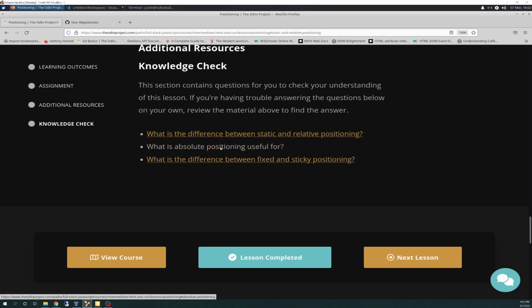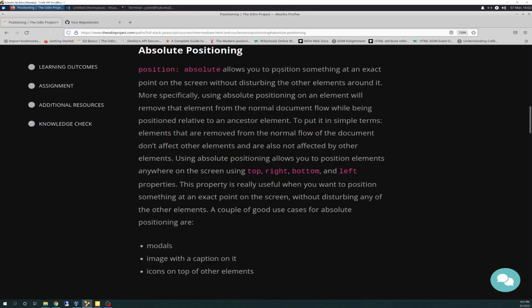What is the absolute positioning useful for? So it allows you to position something at an exact point on the screen without disturbing the other elements around it. More specifically, using absolute position on an element will remove that element from the normal document flow, just like we were talking about a moment ago. So that's important to remember, while being positioned relative to an ancestor element. To put it in simple terms, elements that are removed from the normal flow of the document won't affect other elements and are also not affected by other elements.